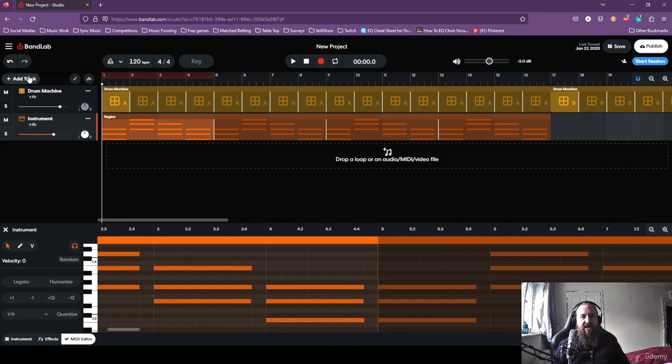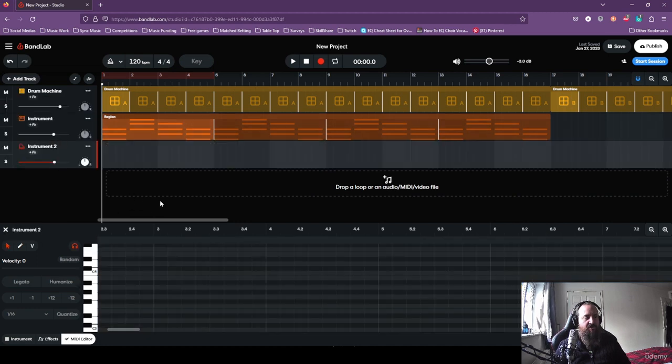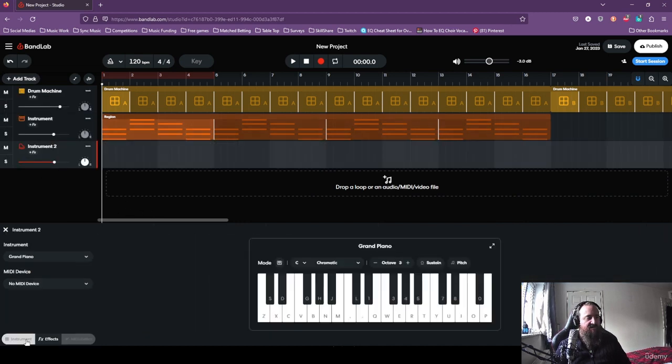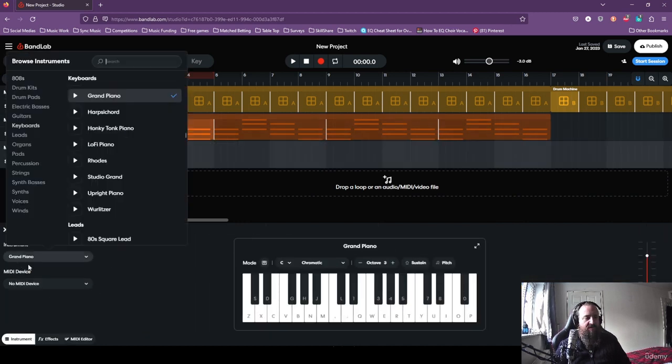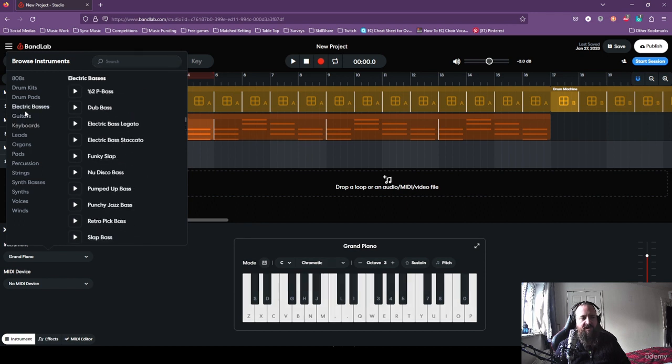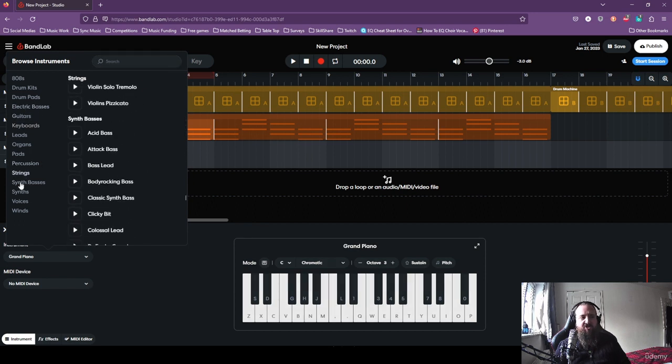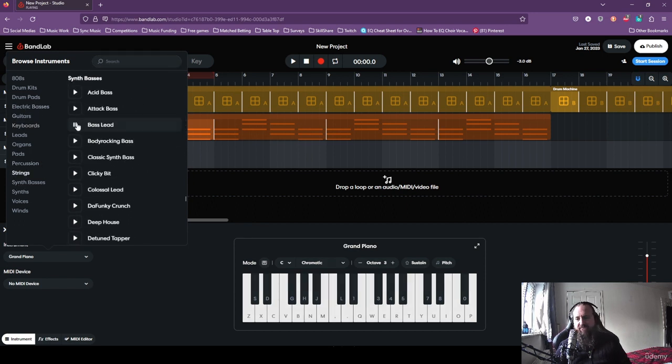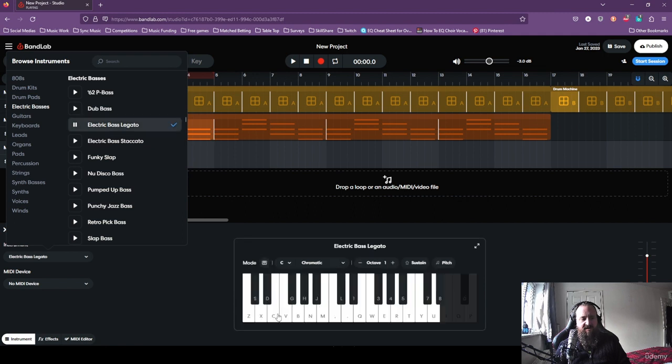So we're going to go to Add Track, like we've done before, and Virtual Instrument again. So I'm going to make sure with the instrument panel, I'm going to click on, let's do electric basses. Could do synth basses, but I tend to have more luck with the electric basses. You could choose either, depending on what kind of sound you're after. I don't know, maybe I'll change my mind. I haven't decided yet. I tend to go for electric bass legato.